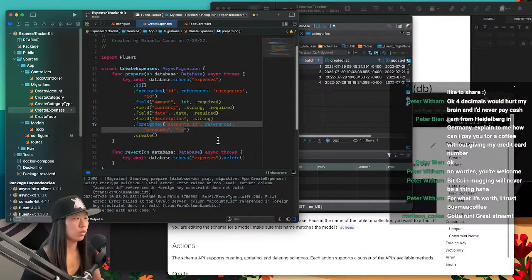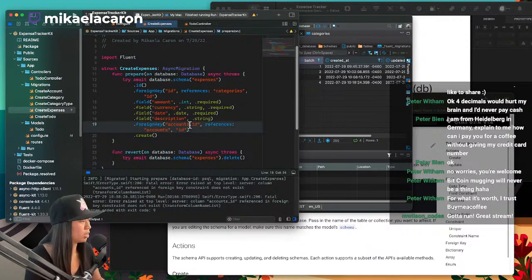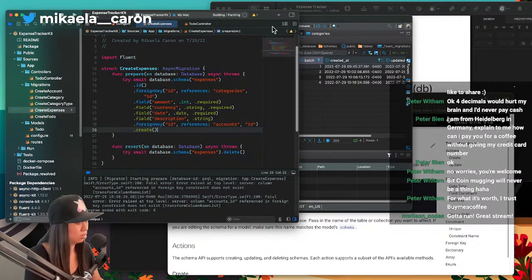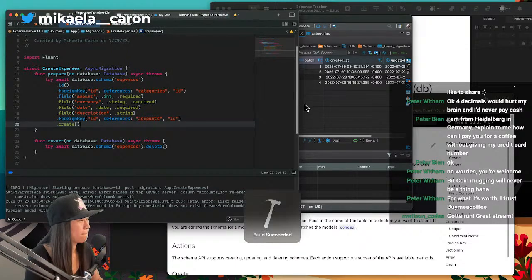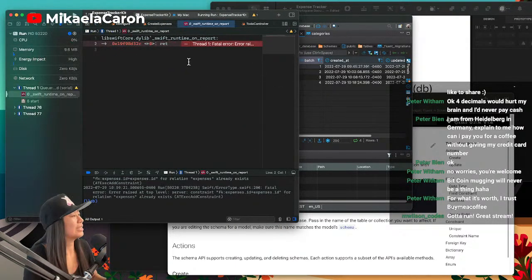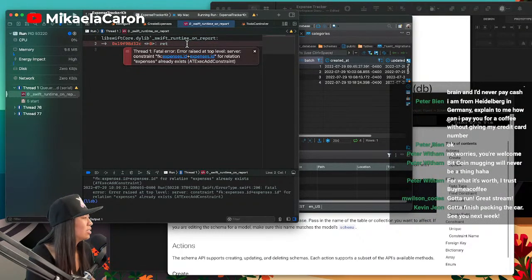And yeah, I'll probably end the stream pretty soon once I figure out this bug. And I think I have it. Let's do it. Build succeeded. Click OK. Dang it, I thought that would be it. Fatal error. Okay, foreign key expenses ID. Relation expenses already exists. Okay, what is going on now?